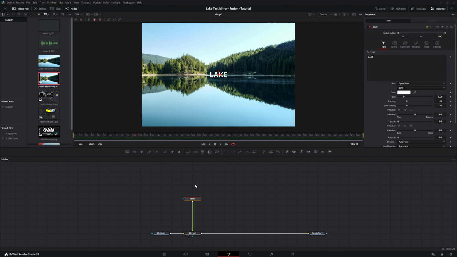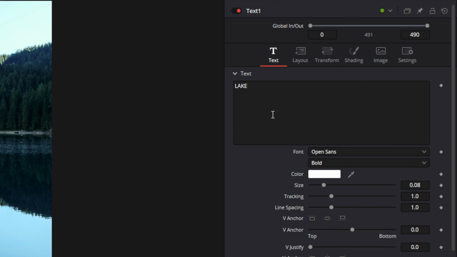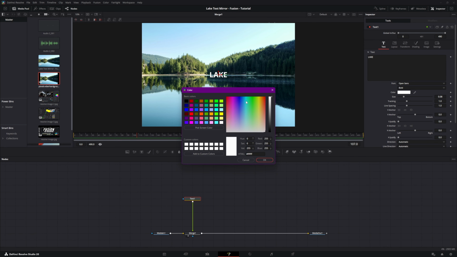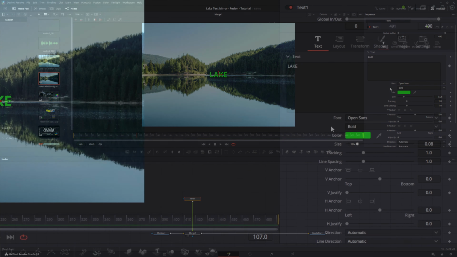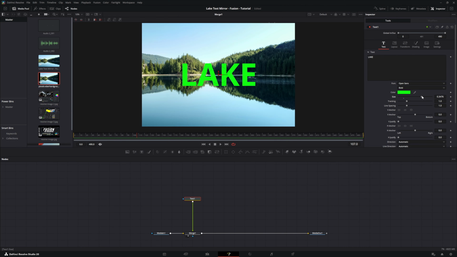You will see that in Fusion, a lot of the information that you have will be the same as in the edit page and other pages. So if you go to the text and then you go over to the inspector, you will see that all of these are basically the same as you would see in the edit page. So from there, we're going to change our color. For this, we're just going to go with something green. We're then going to increase the size. As you're doing this, you can see in real time what it looks like in our editor right here.